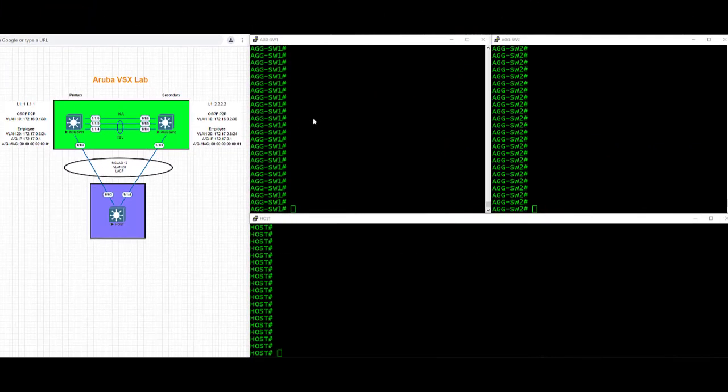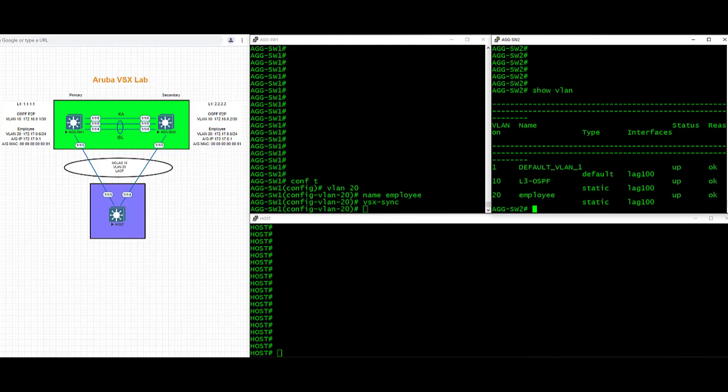Now we'll create VLAN 20 called employee and we'll set up active gateway on this VLAN. Let's go ahead and do that. The name. We'll use VSX sync again, so it's made available on aggregation switch 2. There we go.